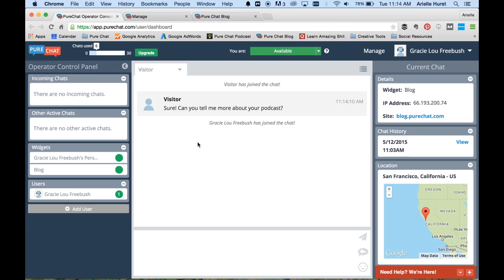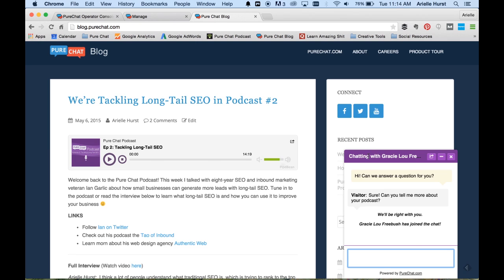So one last little tip before I go, because I totally messed this up the first time I tried this. If you decide to set up triggers for yourself and you're testing the triggers, just make sure that your status is set to available when you're testing, because if you're not available, the chat pop-up won't pop up when you're testing.